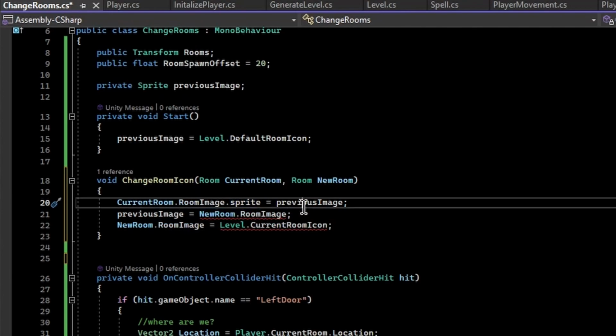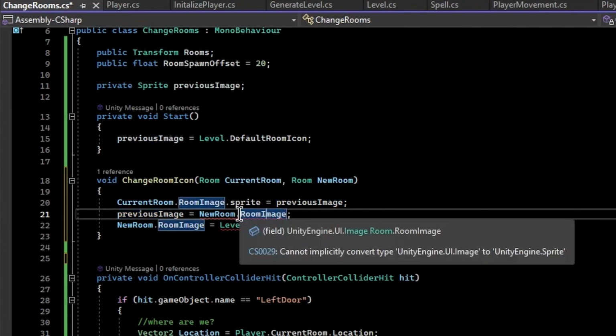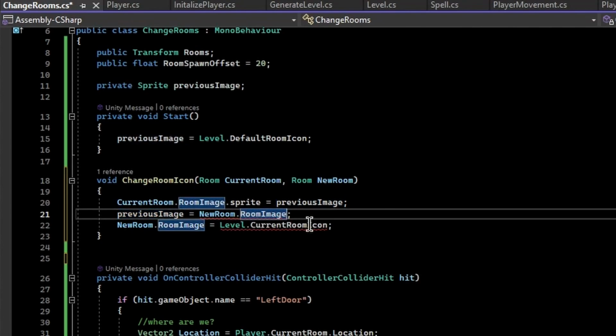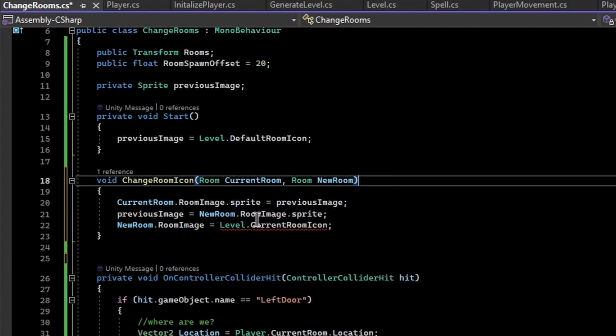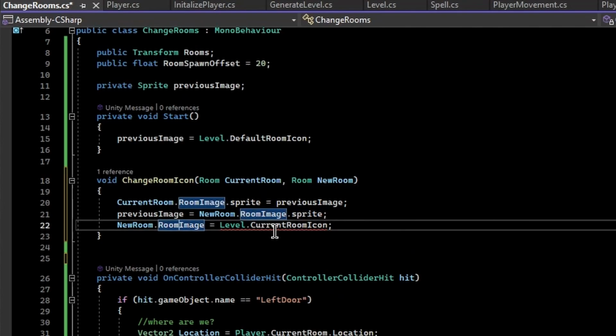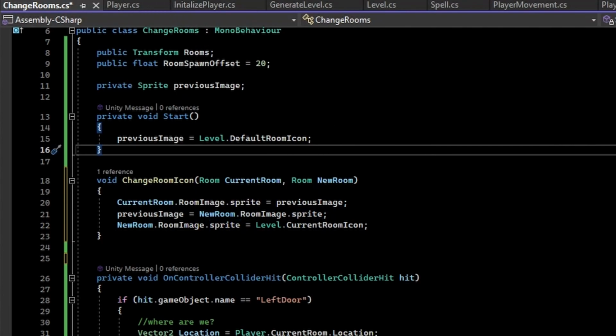and setting the sprite of that to be the previous image. And then the previous image can get the room image dot sprite. We just have to add dot sprite to this, right? And then the new room image can be the dot sprite, can be the level room icon. So now we should be able to change rooms probably.